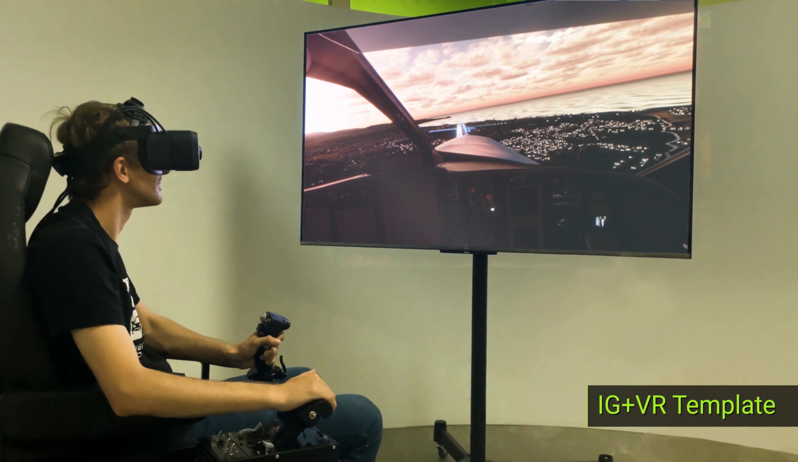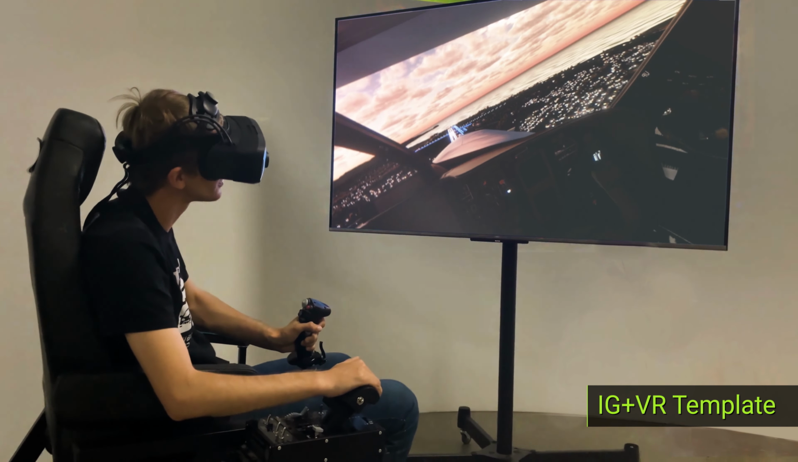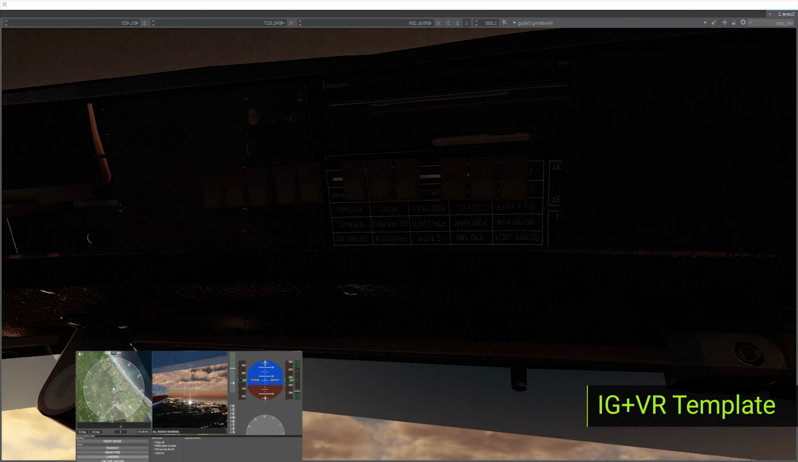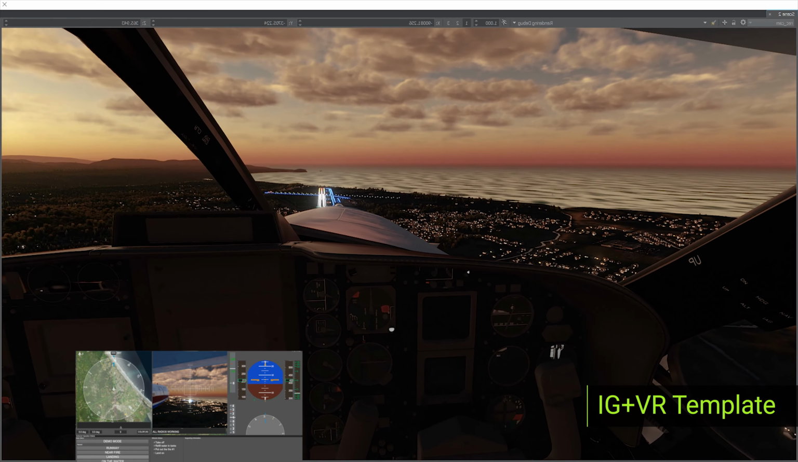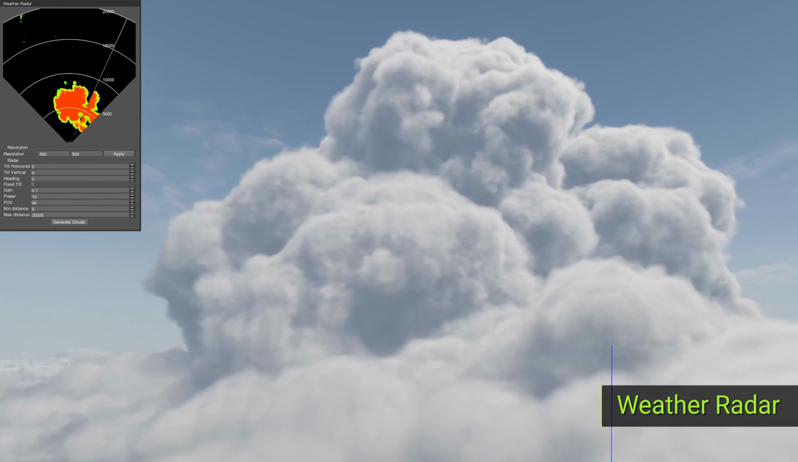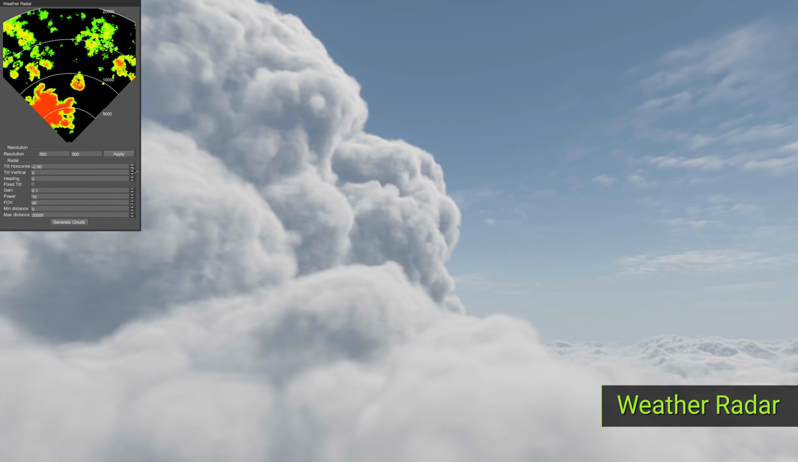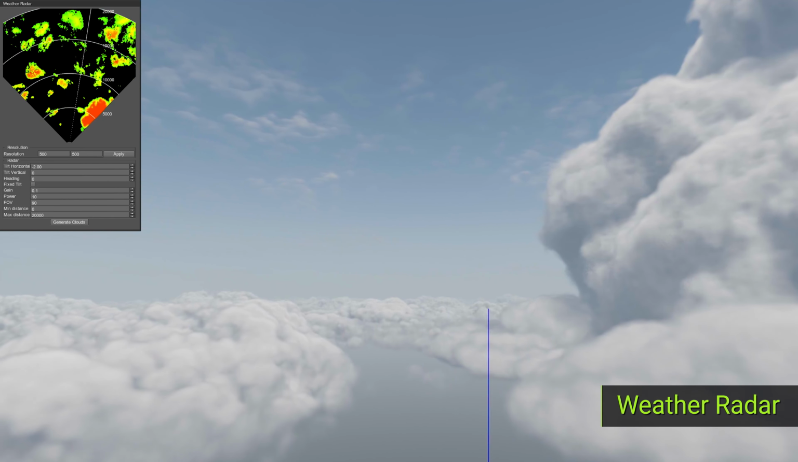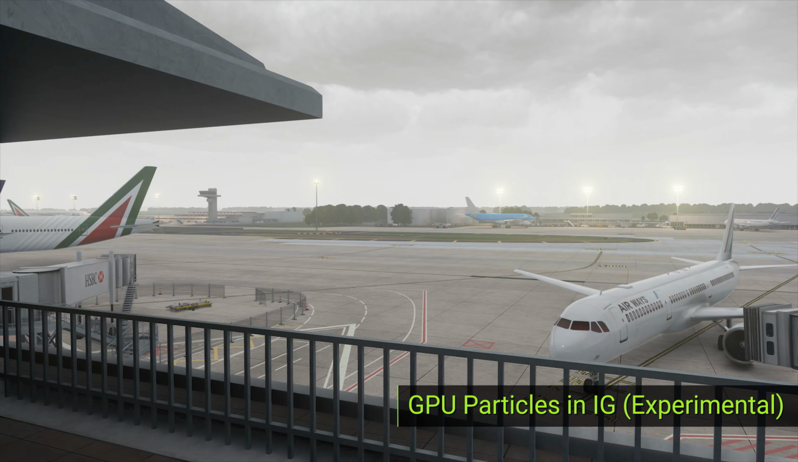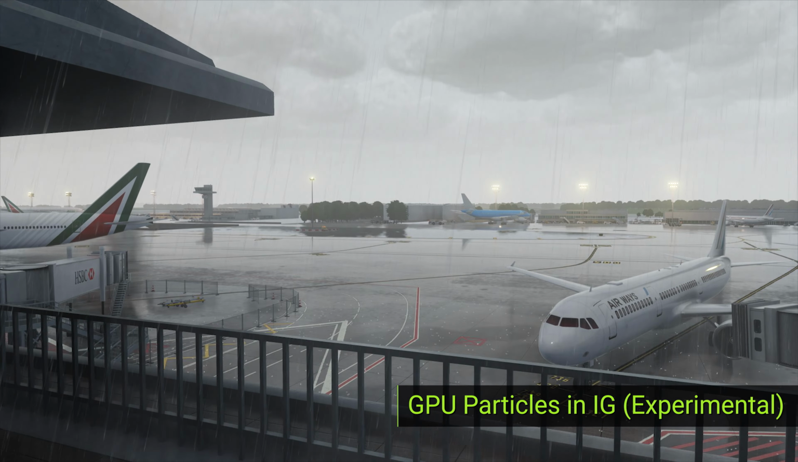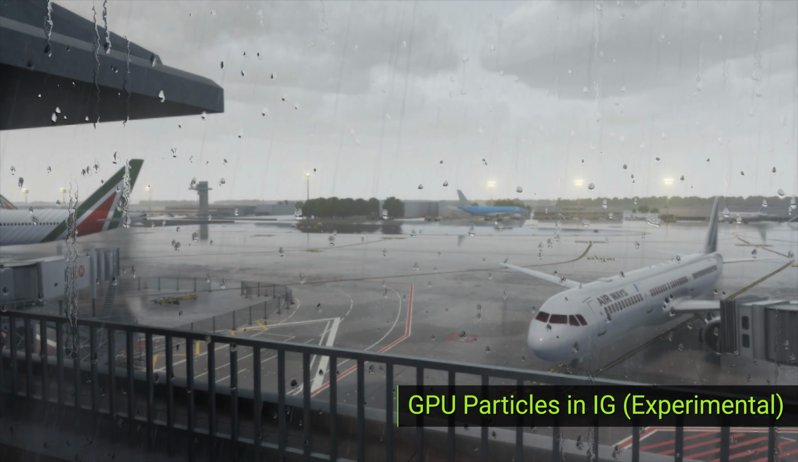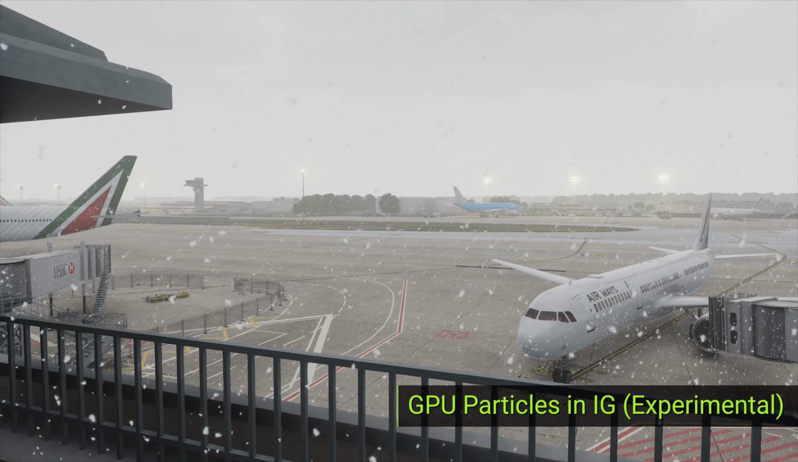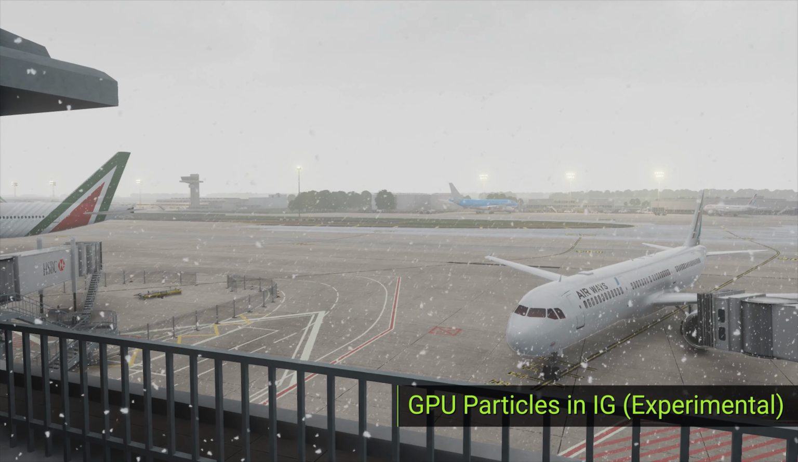With a new IG plus VR template, you can build VR-based simulators using the power of the IG application template. A meteoradar component is now available out of the box in the image generator template. New precipitation types powered by GPU particles are an experimental option, providing even more realistic high-density rain and snow with much less impact on performance.